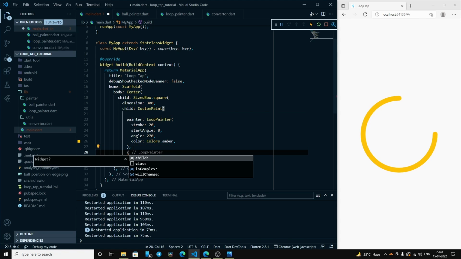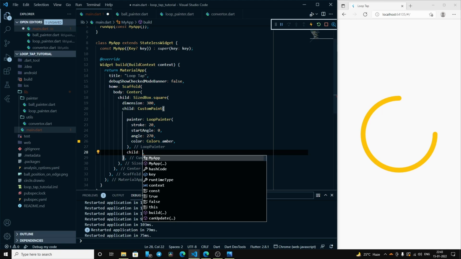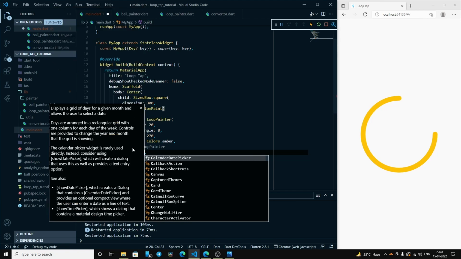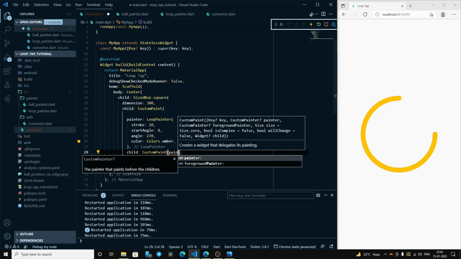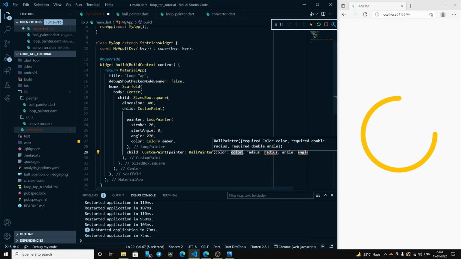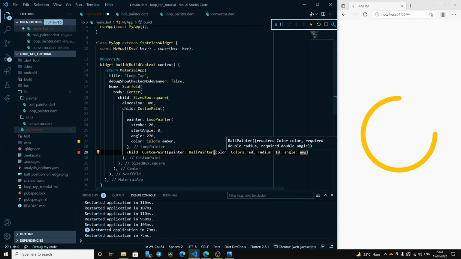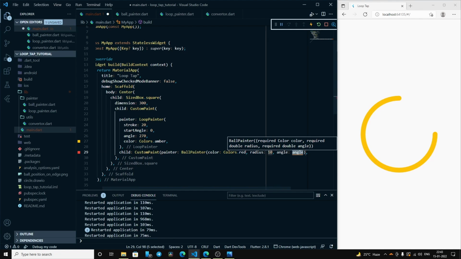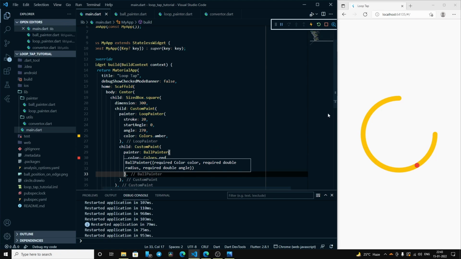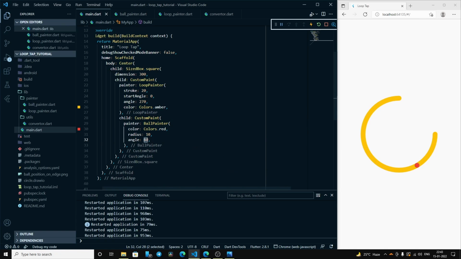Inside the custom paint we can give a child, and let's give it another custom paint with a painter, let's import it, give it a color of red, a radius of 10, and the angle would be like 60 degrees. That would be good for our test. Now bravo, we have the circle on our outer circumference. Now we can test whether this is working or not.